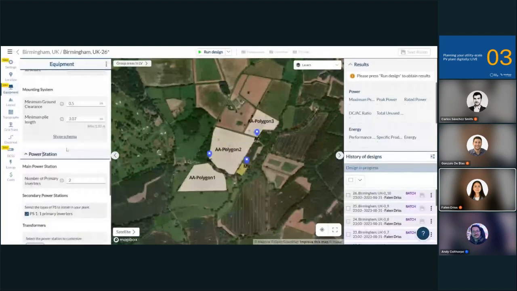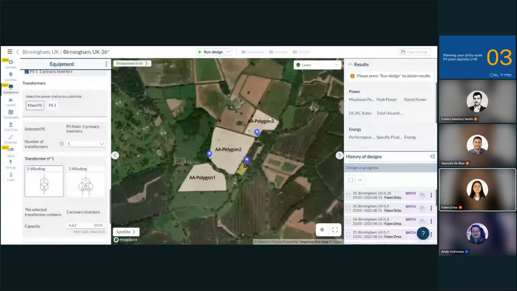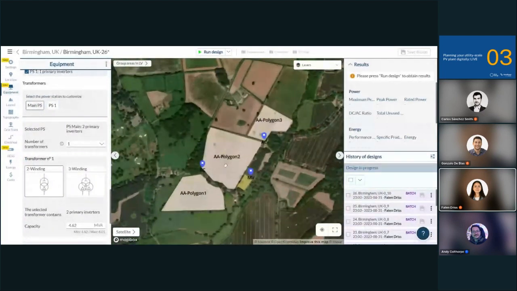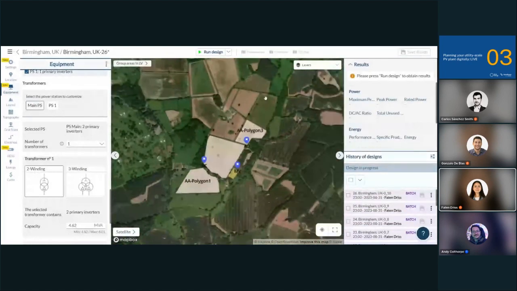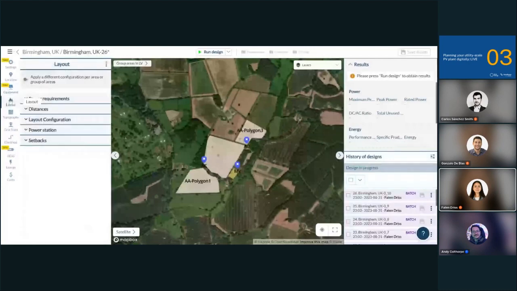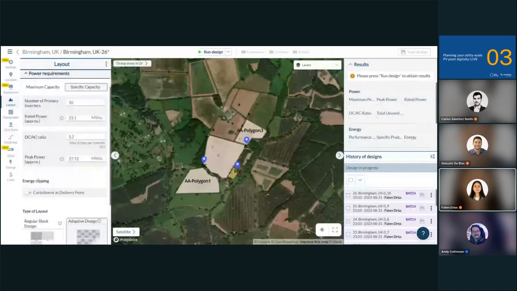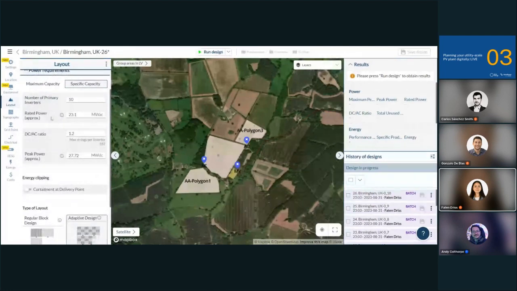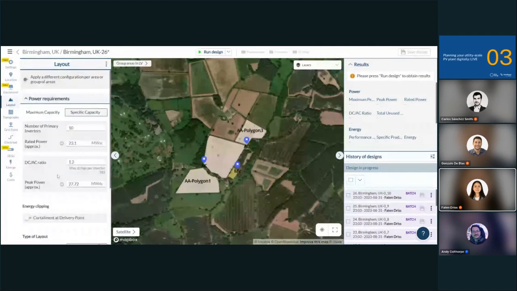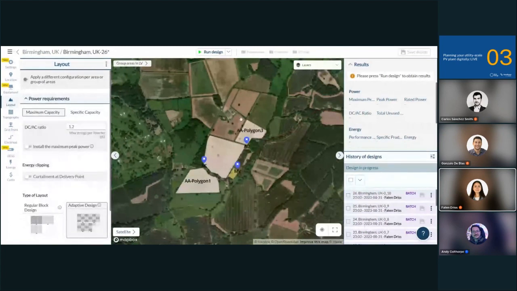So also you can see you are not constrained to have only one available area. You can have up to 30 available areas inside your site here. We have also this option in the layout tab where you can decide the capacity of your project, the energy requirement. You can either specify your power requirement here by defining, for example, the number of inverters, but also we give you the option to have the maximum peak power based on the available area that you have here.